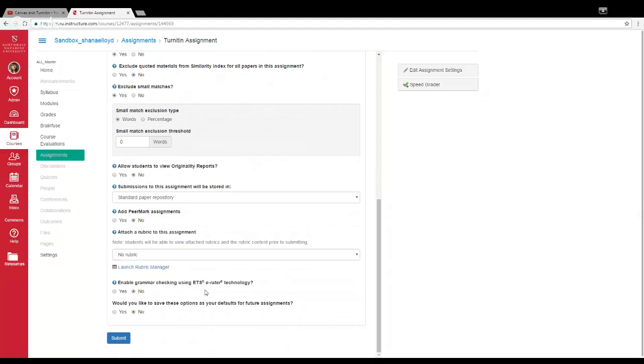You've got grammar checking option, and you have the option to save it as a default. So if you have certain features you're going to want every time, say the submissions, you always want them saved to the repository, and you always want to allow late submissions, it makes it easier next time around if you can just save those features. So we'll go ahead and submit.